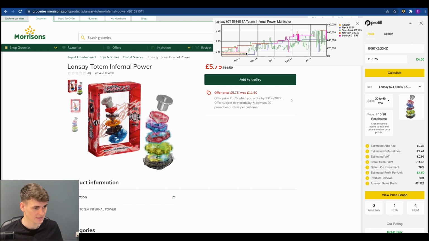So let's have a look. If we go on Profitl and click recalculate, if we're selling it for £10, we're making a loss. And this is why it's so important to use the price graph, because if we just looked at the surface data, it is a great buy. But when you look at the more detailed parts on the price graph, we'd be selling it for a loss. Now, the second part is that Amazon are on the listing.